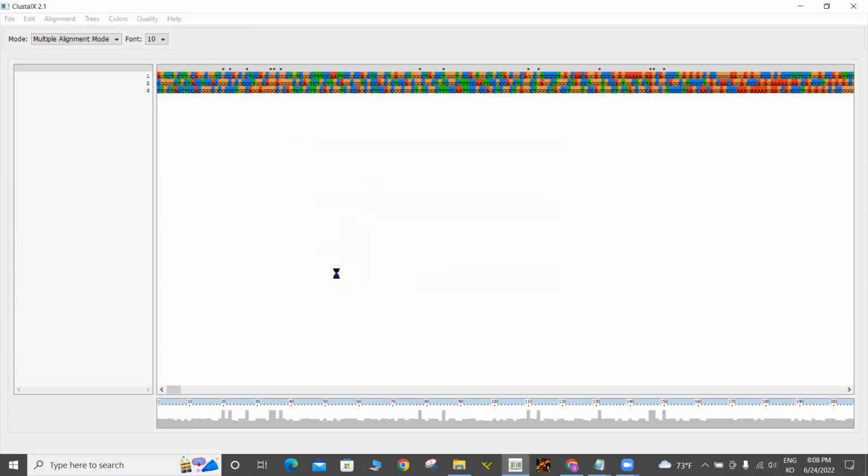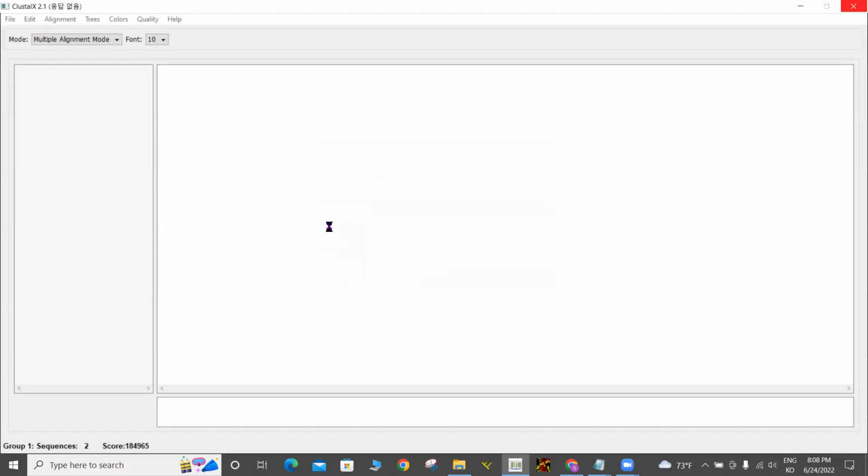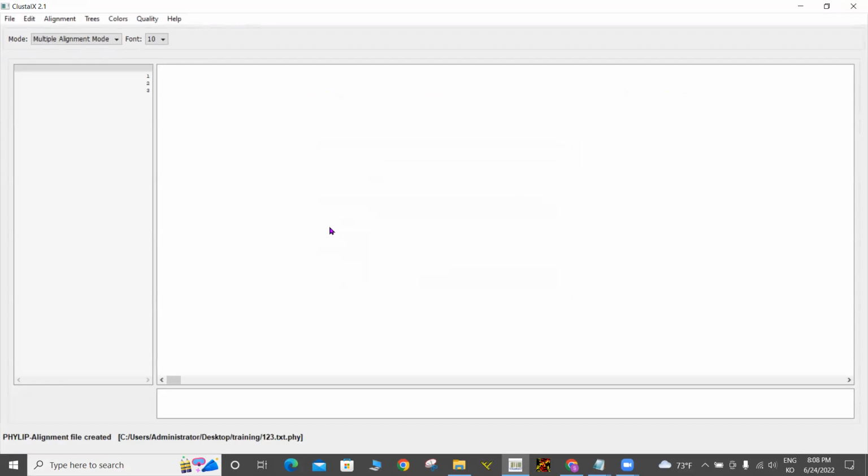It will be operating by itself. So you can see the result here. Aligned, 99%, sequence is 1, 3, and so on. Once it has been completed, all of the extracted file formats will be downloaded to the targeted folder. That means in my case, it's training. So as a result, I'll be getting different file formats, DND and PHYLIP, in that particular folder. So the alignment has been done. Let's move on to the analysis of the results.